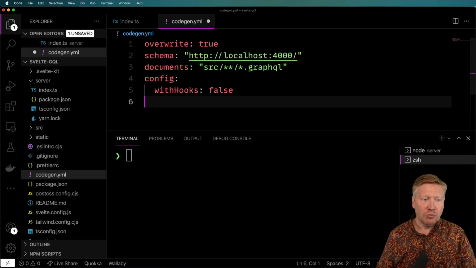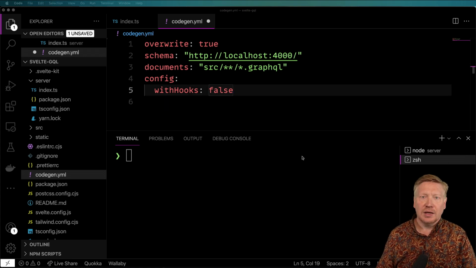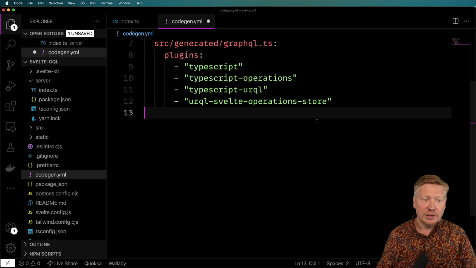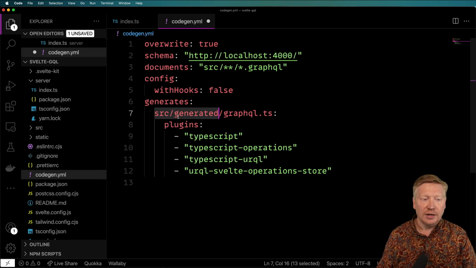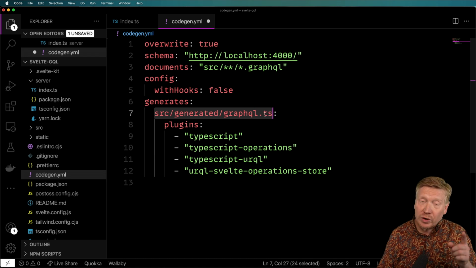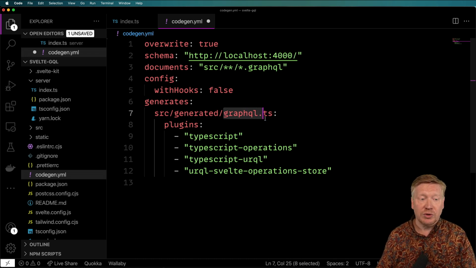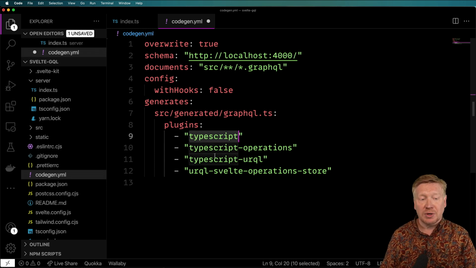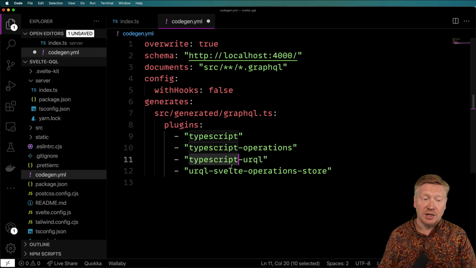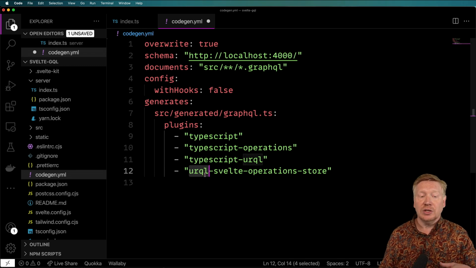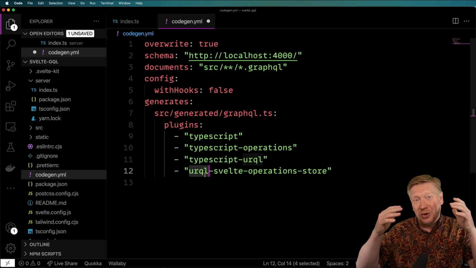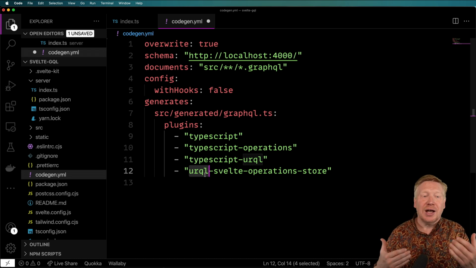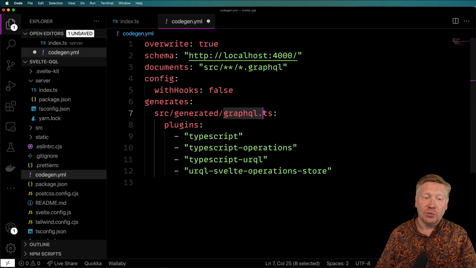All right, then we need to add a little more configuration. And then finally, we need to tell it what to generate. So we create a generates key, and this is every file that we want it to generate. We only want to create one, which is graphql.ts, and the plugins that we're going to use to build that are TypeScript, TypeScript operations, and then the URQL specific stuff with TypeScript URQL, and then the URQL Svelte operations store specific stuff. You can basically just stack these plugins up, and they just keep additively adding on to this GraphQL TS file.